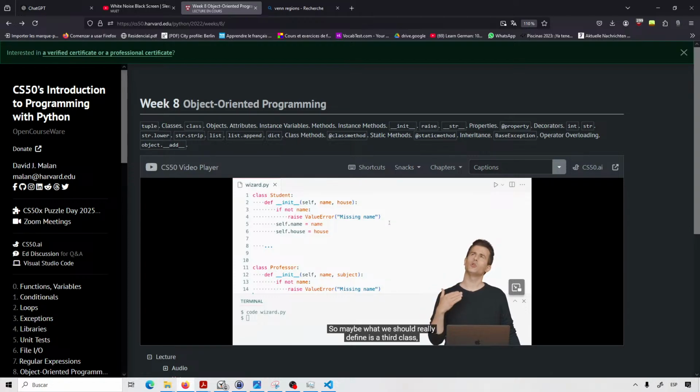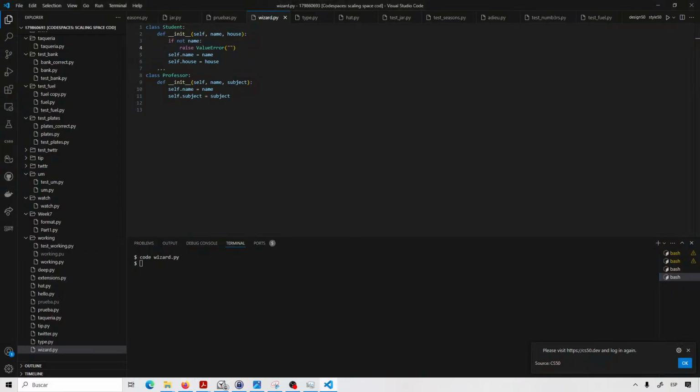So maybe what we should really define is a third class, for instance, called wizard, that has any of the common attributes for students and professors alike. And for now, we've kept it relatively simple. The only thing they have in common is a name and a name in student and professor respectively. So why don't we minimally factor that out first?